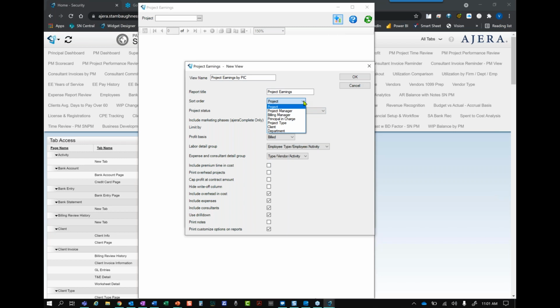We could change the sort if we wanted, because I plan on building a PIC. Maybe I want to see this sorted by my project managers. I could pick the status of projects. They really give you a lot of options here, right? So I could see all projects except for closed. I'm going to stick to my active or preliminary. If I am using the business development feature and I want to see that business development cost included, I can check that box. And this limit by is pretty cool.